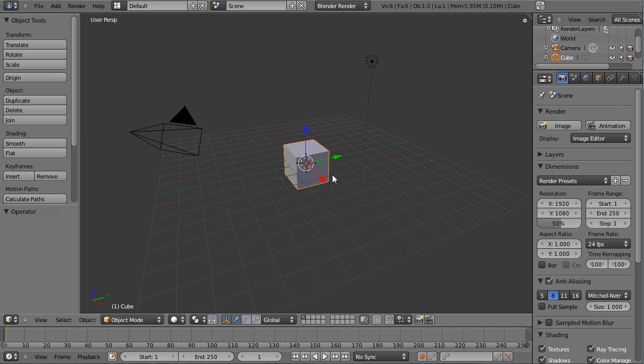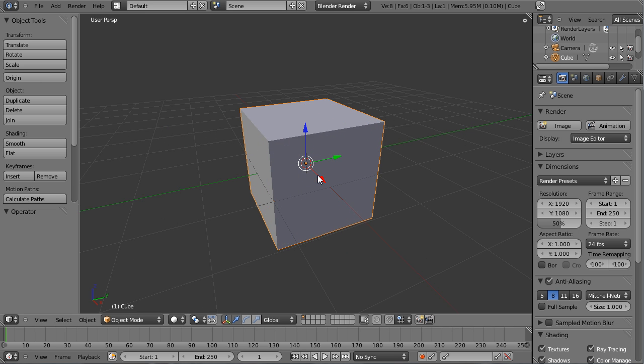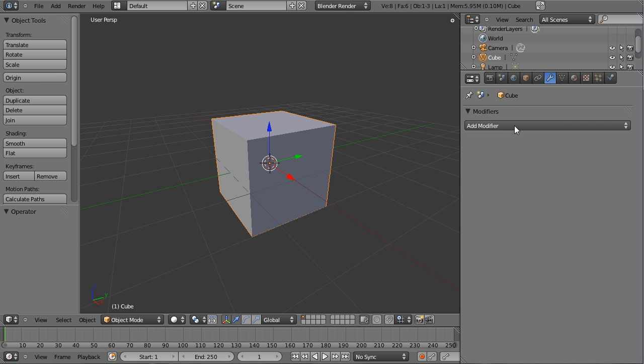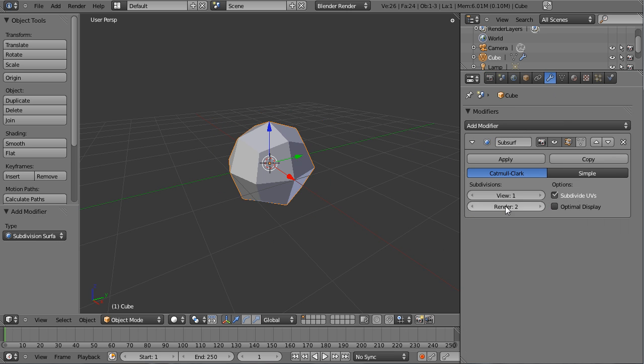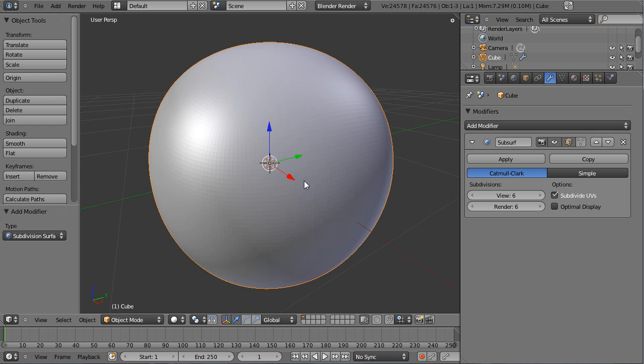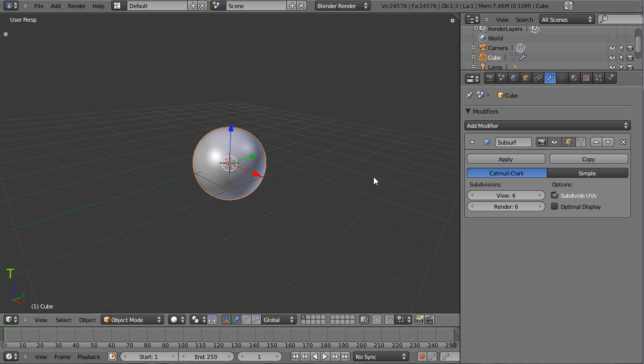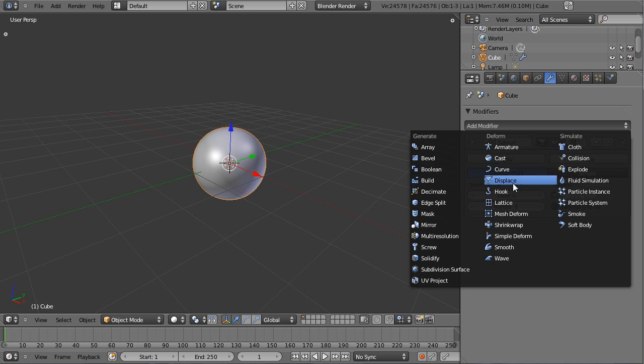Now, the default cube that is right here in front of us, this is going to be the asteroid. So first thing we're going to do is go ahead and add a subsurf modifier. And we're going to crank up the levels all the way up to 6, the maximum. Okay. I'm going to turn on smooth shading. Now, the next thing I'm going to do is add a displacement modifier.